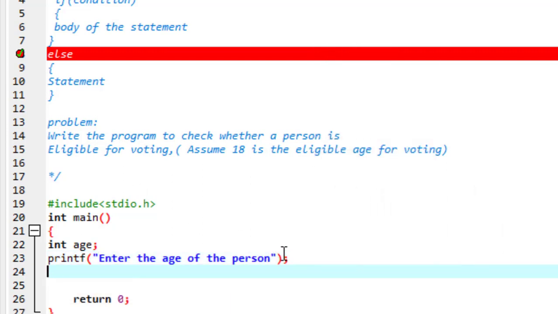For us to get that age, we have to write the scanf function. It is going to collect the age from the user. So now we ask the user to enter the age, the user has entered the age, and that age is being collected through the scanf function.